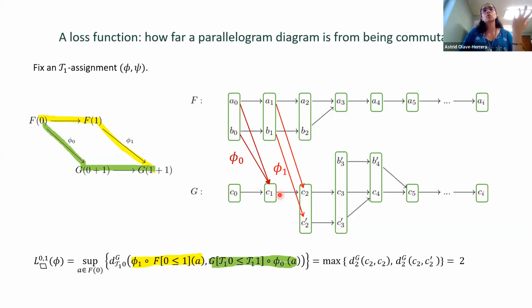A0 goes to Z1, goes to Z2. Good. A0 goes to A1, goes to Z2 on the upper path. They're going to the same place. So the distance in this particular case corresponds to C2 with C2, which is 0. So we have a commutativity there with A0.